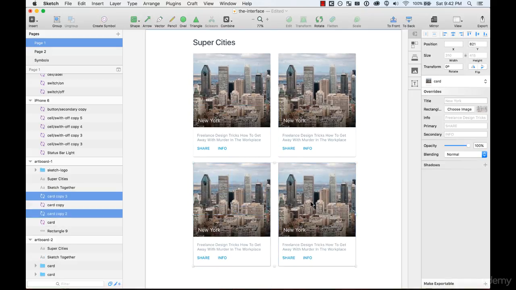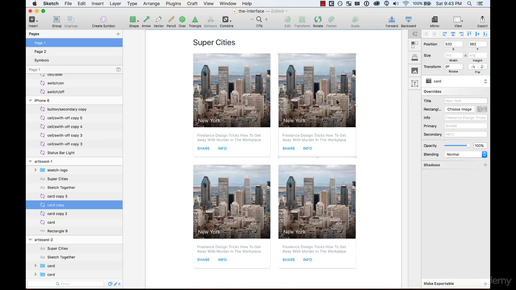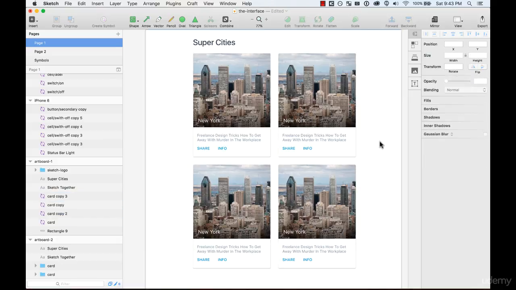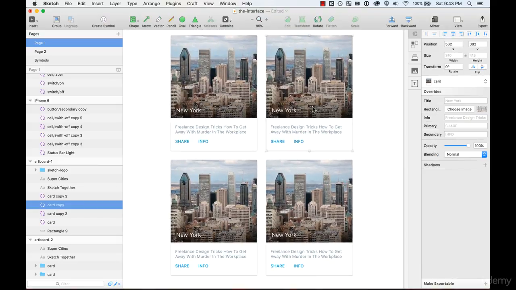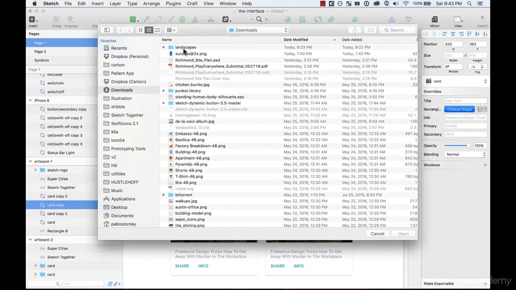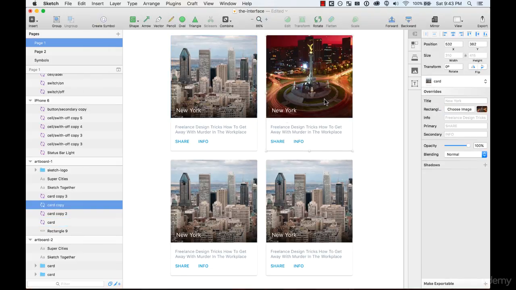I create a grid. And for example, this one, it is using that same symbol. They're all using the same symbol, but I want to change the titles and the images, not just the text. So for example, this one, I want to change the image, and it will change it for me. I can automatically choose a different image. So I'm going to go to here. I have it in downloads. I'm going to use Mexico, and boom, automatically respected everything.